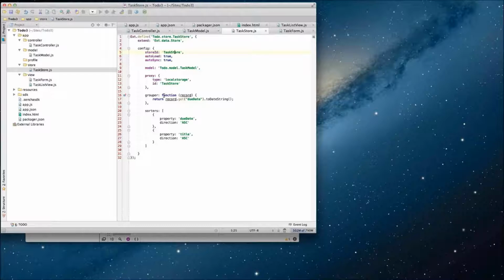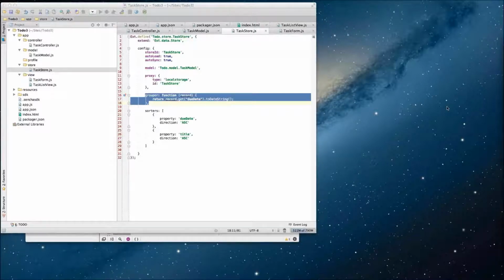Proxy, like I said, is local storage. You also specify grouping and sorting in the store, which honestly to me seems a little weird, but that's how it works. So the grouping and sorting will be used by the list view that we have.